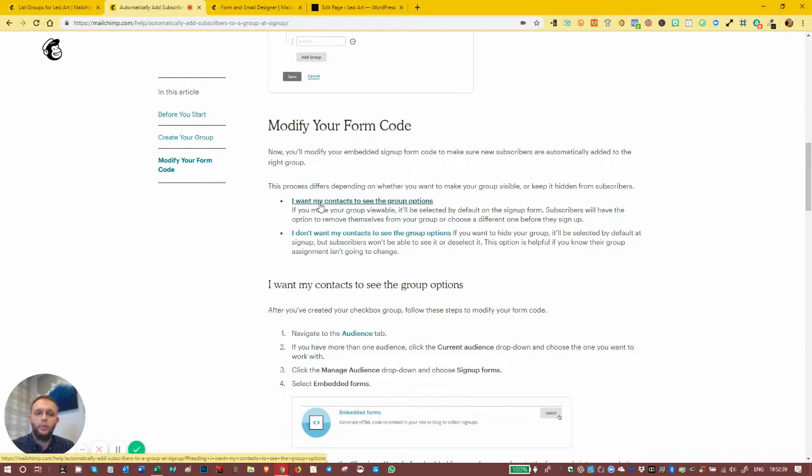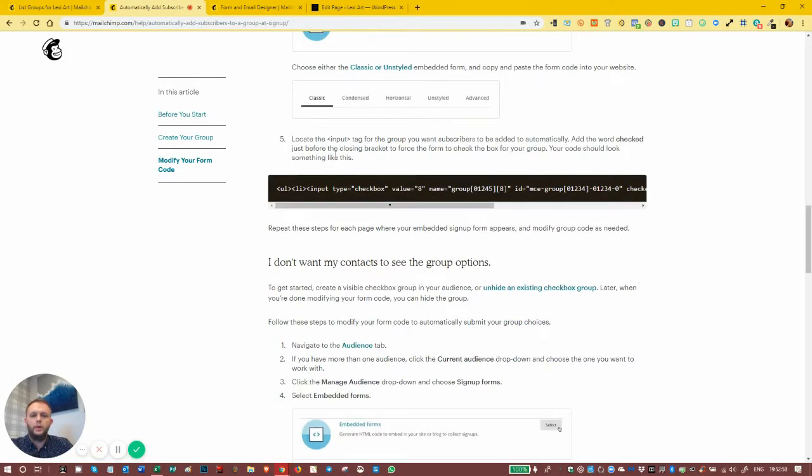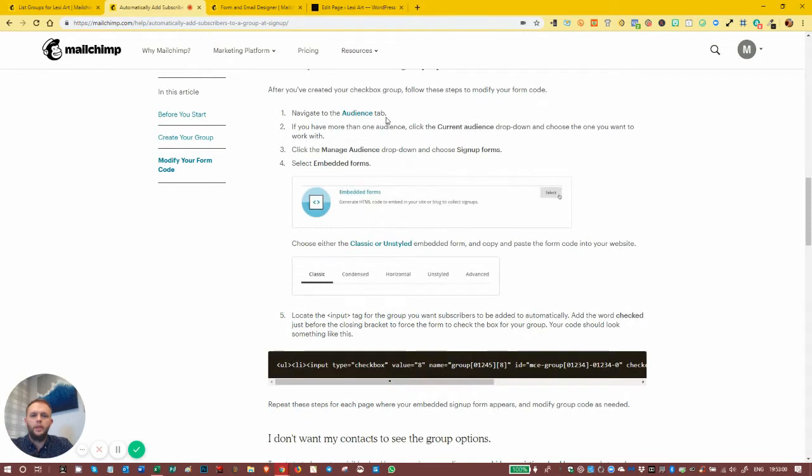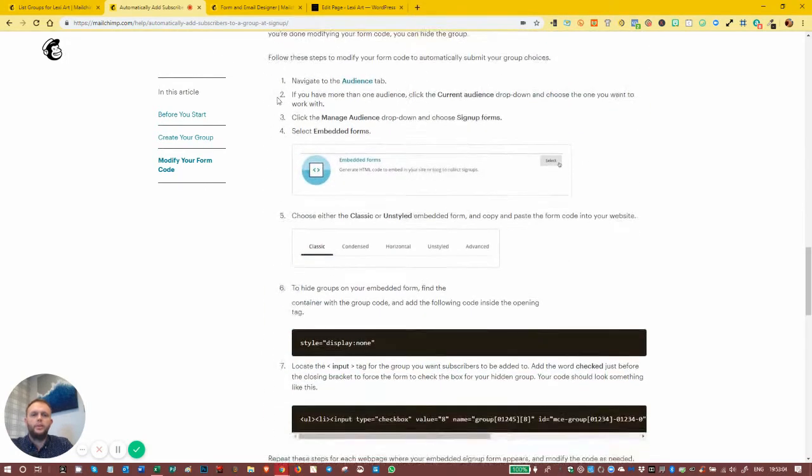We don't necessarily want them to be visible, because the landing page is all about a certain topic. So when they sign up for that topic, they go into the group related to that topic. Okay. So we're going to go over how to do it with the groups hidden. So we're going to skip this point here where you want to see the groups visible. I'm going to go down to, I don't want my contacts to see the group options.